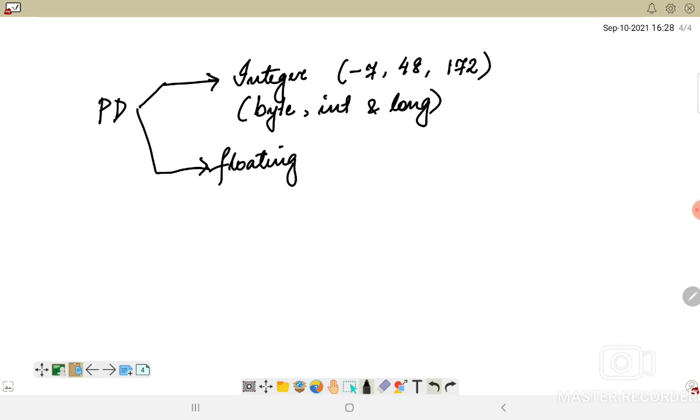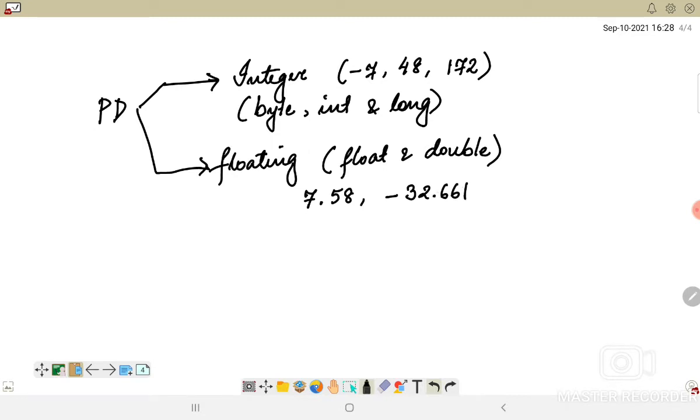Now floating point types are those data types which represent numbers with a fractional part containing one or more decimals, and they are represented using float and double. Double is the higher range of float. Suppose we have a number like 7.58 or -32.661. All these numbers can be accommodated using the floating point data types.